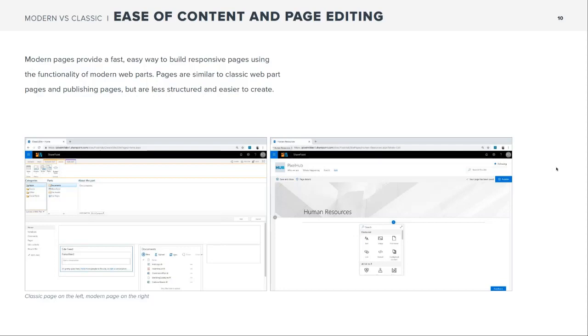So content and page editing. That's probably one of the features that I love the most about the modern updates. It's how easy it is to get content and web parts onto your pages. Essentially, it's 2 clicks. You click on edit page. You click on that blue plus button or whatever color it's chosen for your theme, and then you just get started right away. Just super fast, super easy.